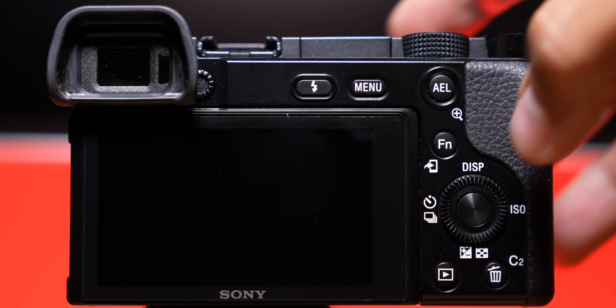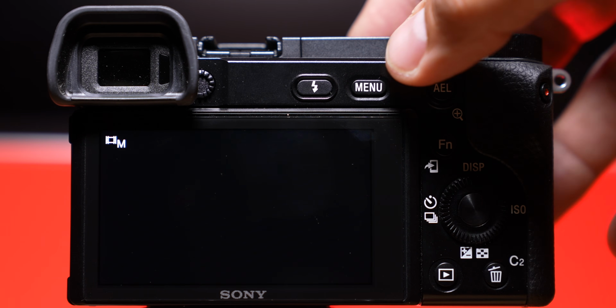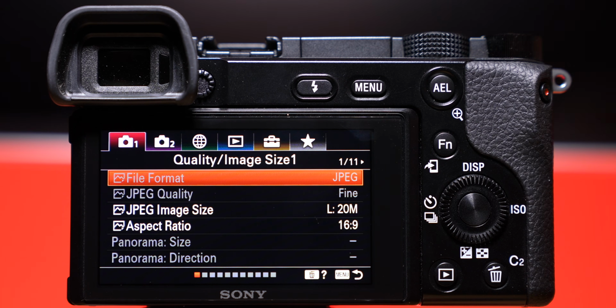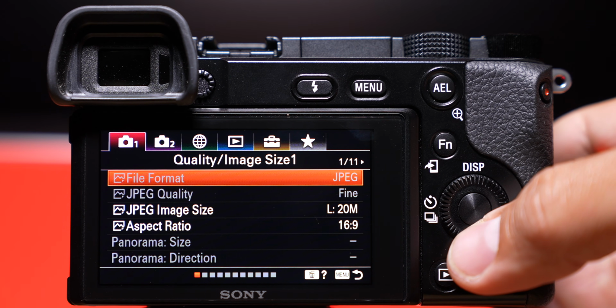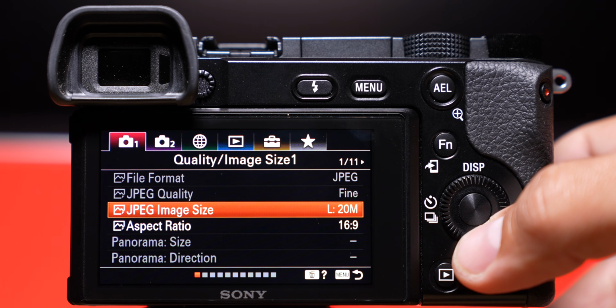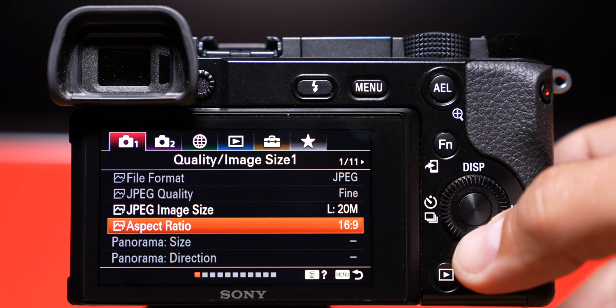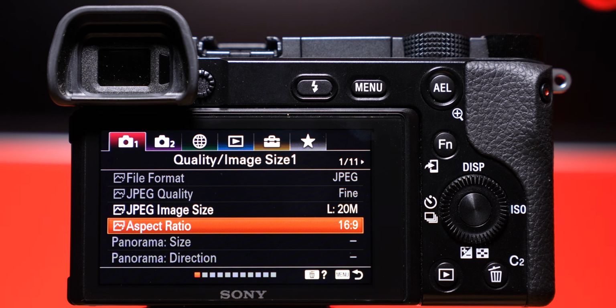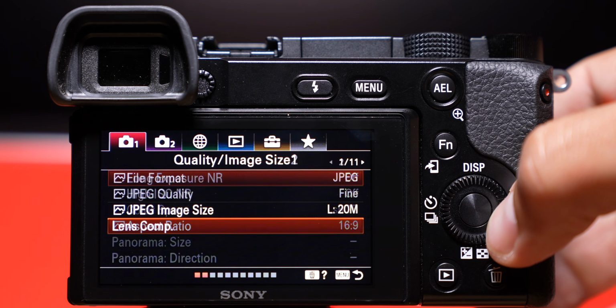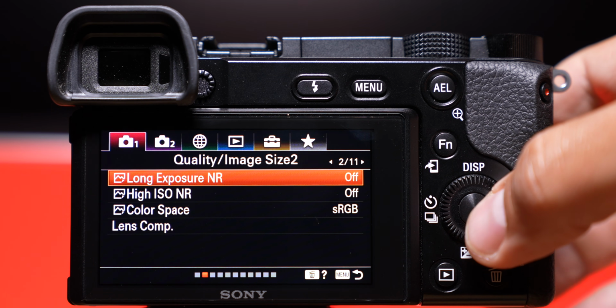Alright, so here's the a6100, and I'm just going to turn on the menus and we're going to go through all the settings. I'll give you the reasons for why I use the things I do. First up, these are all grayed out because we're in video mode, but I have the JPEG image size set on L20 megabytes, aspect ratio 16:9. When I do have it in the mode for taking pictures, I take RAW, not JPEG, but it defaults to JPEG in this mode.